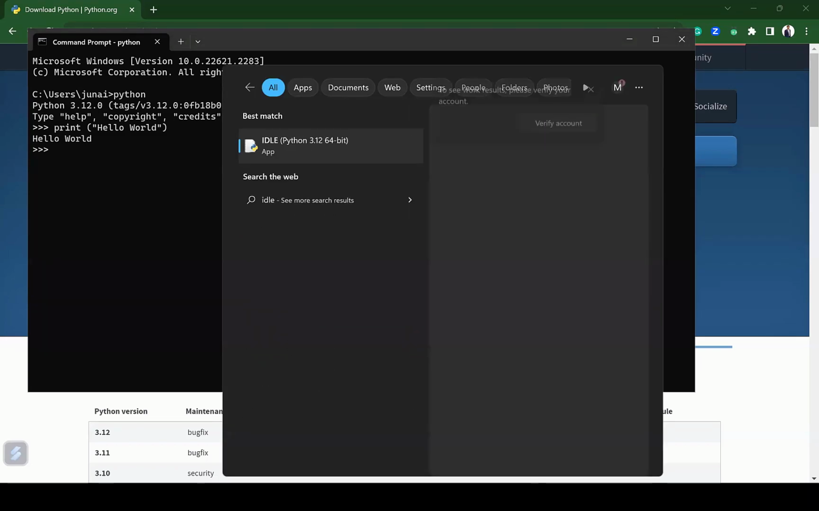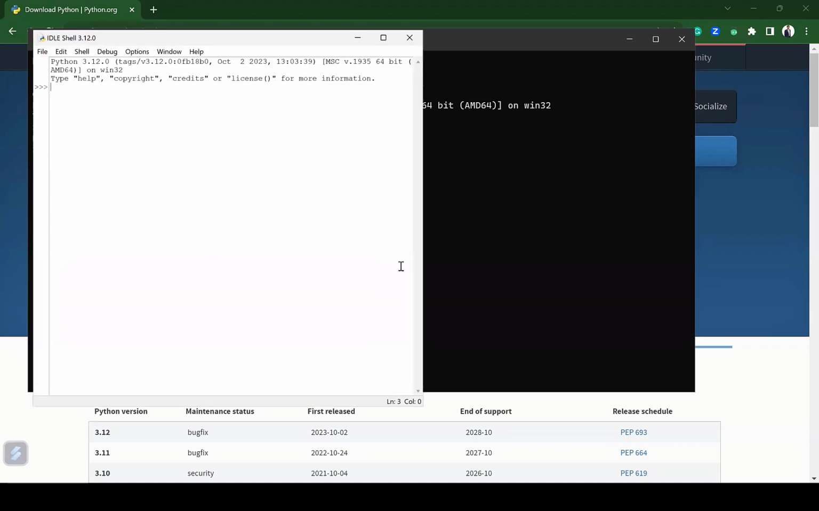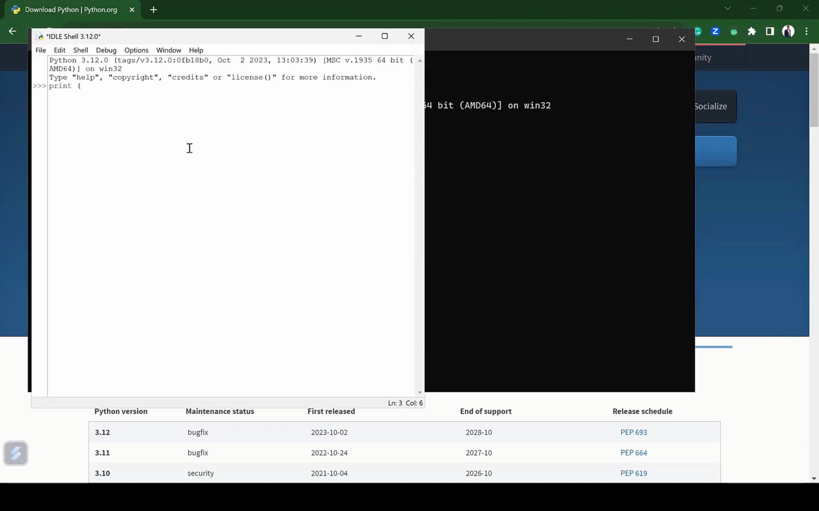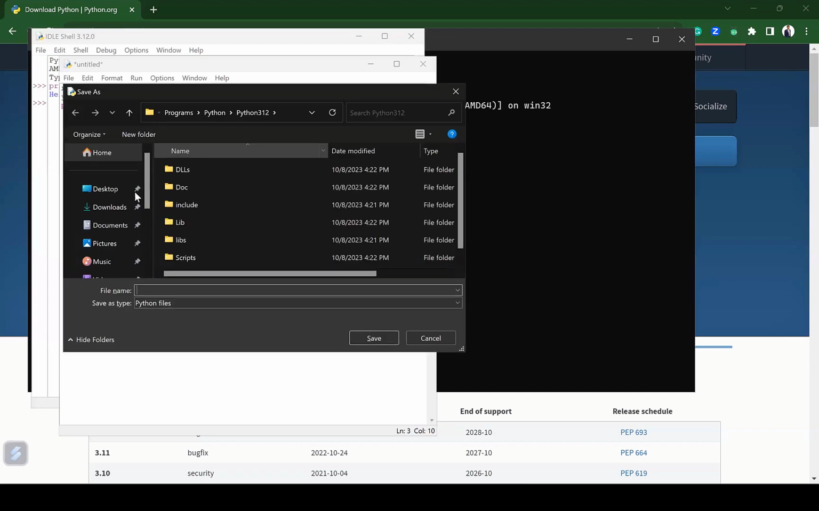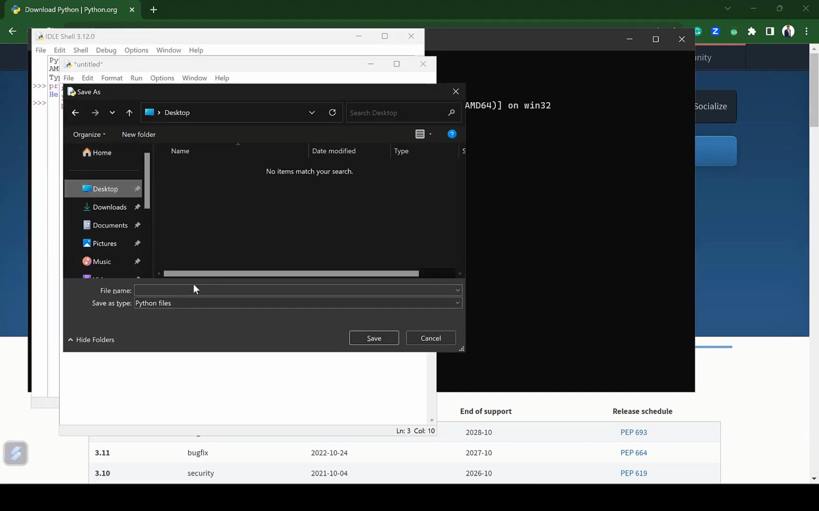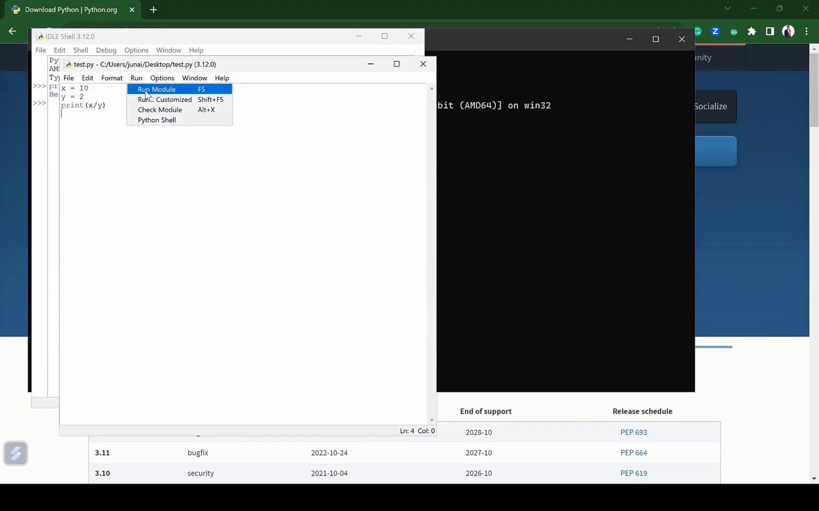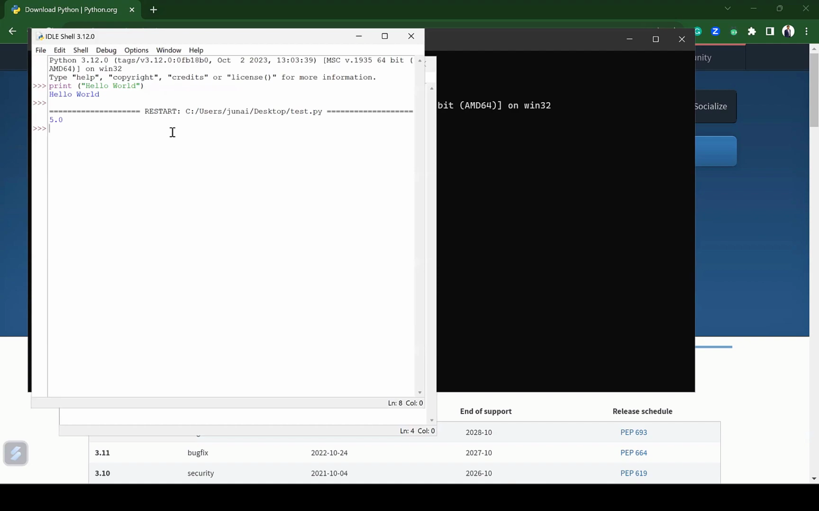Now, let's also check if we also have the IDE installed. We do. Lovely. Alright, now let's print hello world. In here, let's also do a basic division program, save the file and try running the code. That's done successfully too. And that's it. You've successfully downloaded and installed Python 3.12.0, which comes with some awesome new features, on your Windows 11 machine.